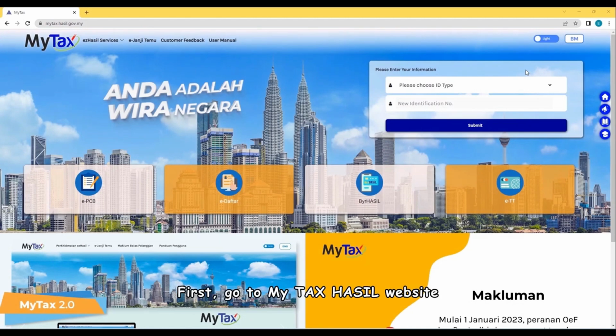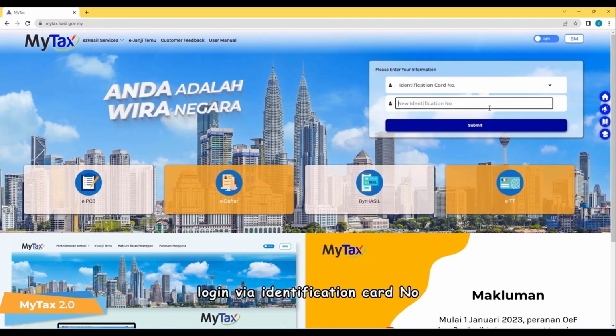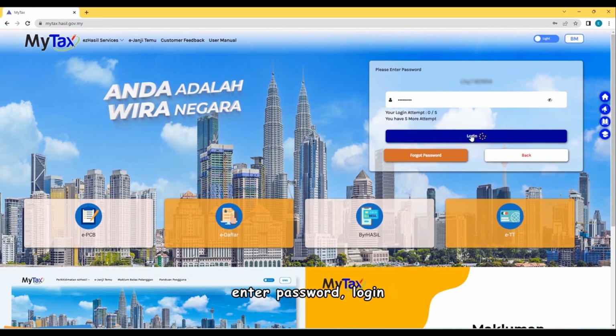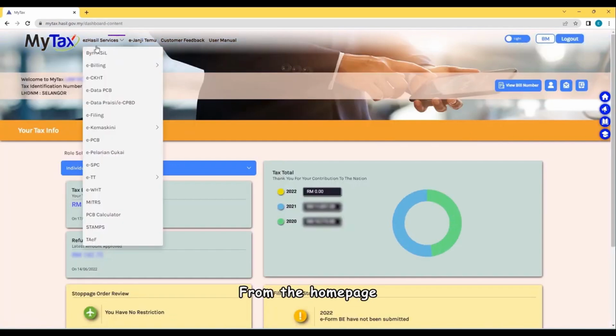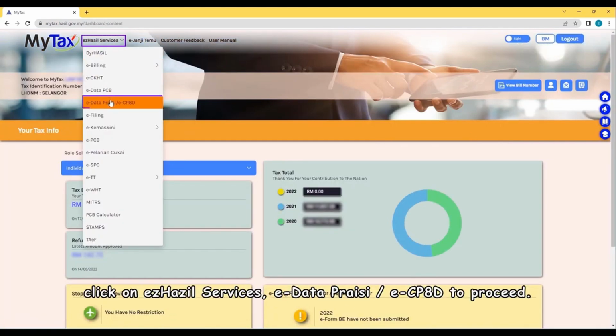First, go to the MyTax Hasil website. Log in via identification card number. Click on the Submit button, enter password, log in. From the homepage, click on e-Hasil services, e-Data Prestasi eCP8D to proceed.